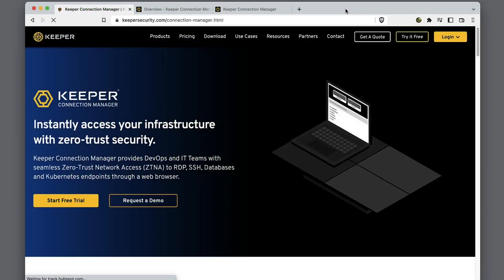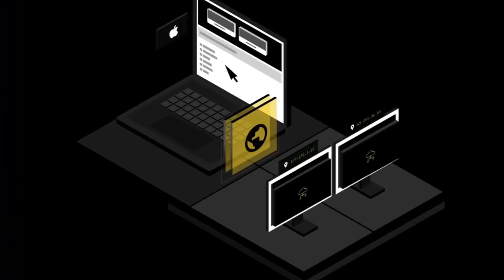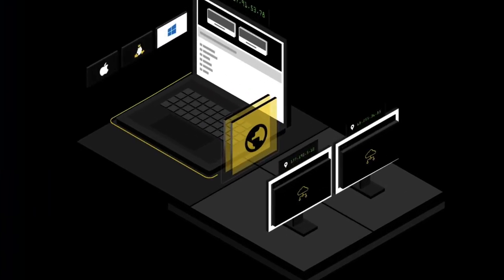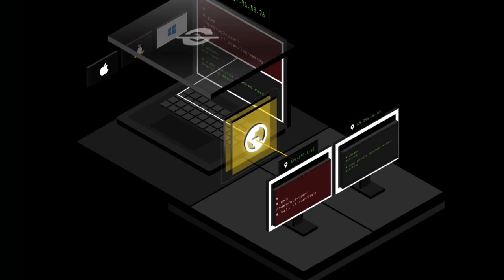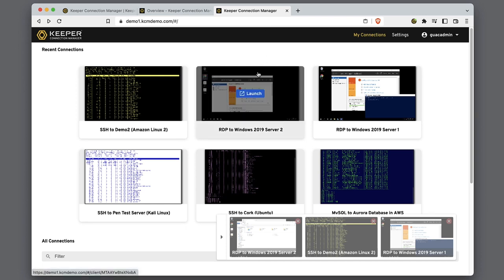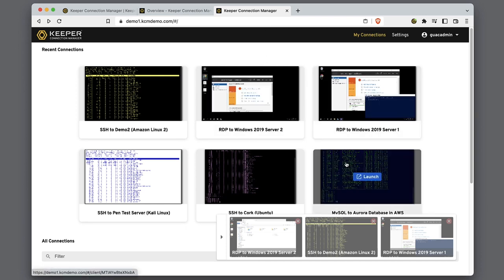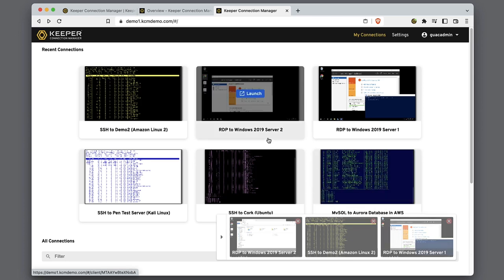Keeper Connection Manager protects access to infrastructure such as Windows desktops, Linux terminals, databases, and other protocols all through a web browser. Keeper Connection Manager supports privileged sessions, which means that the user connecting to the target system is never exposed to the actual credentials. The password or the SSH key used to manage the connection is protected in the Keeper Vault.